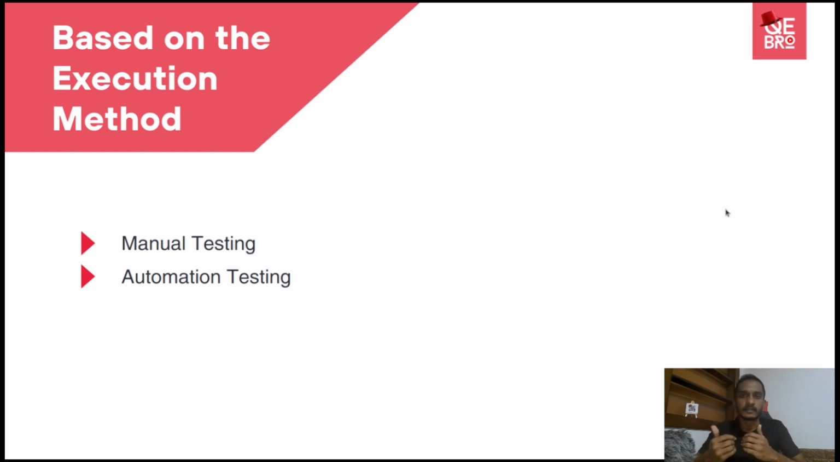All these different types of testing we can categorize based on different characteristics or different properties of them. So I will start with manual and automation testing. These two we can categorize based on the execution method. That means how you execute these tests, how you perform the test cases. A human or a script. Likewise, we can categorize it based on the execution method. So under that, there are two types called manual testing and automation testing.